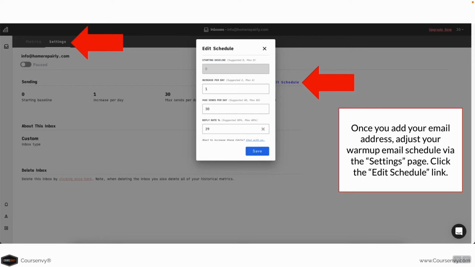So once you add your email address, click the Settings option for this email. On the settings page for this email address, click the Edit Schedule link. In this Edit Schedule pop-up, here you can see the warm-up preferences. How many do you want to send per day? What do you want your reply rate to be? This warm-up service warms up your email for you, emailing, opening these emails, responding to these emails, all with a robot, making it look like, oh, this is a very active inbox, not sending spam. The people they're sending to are opening. This is a great domain.